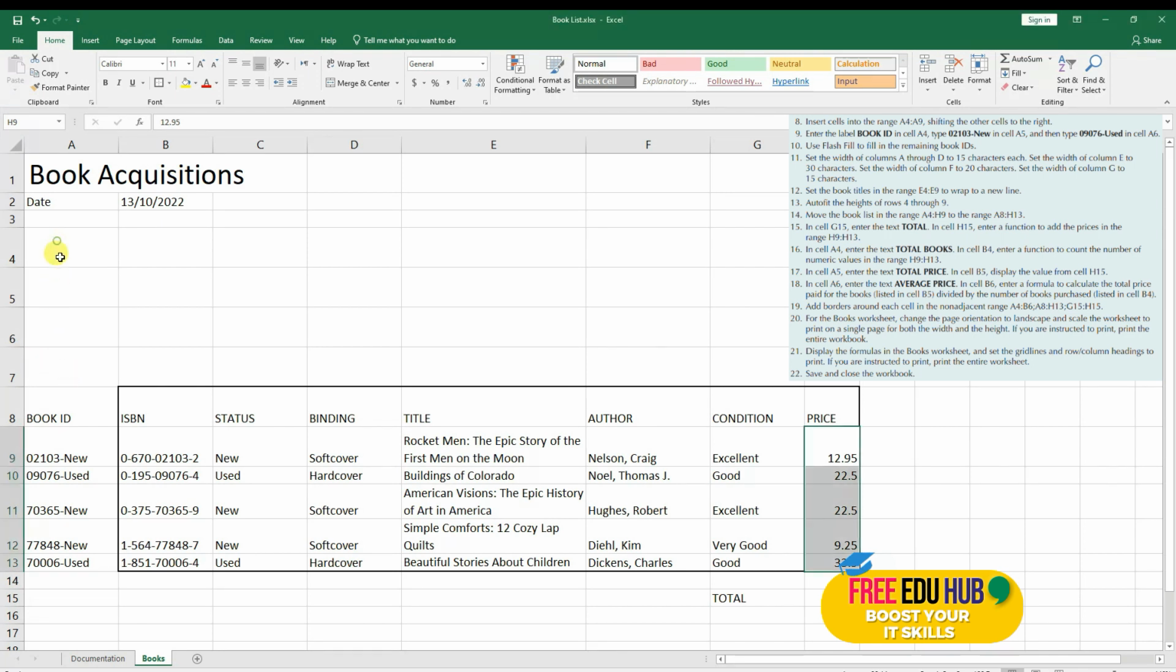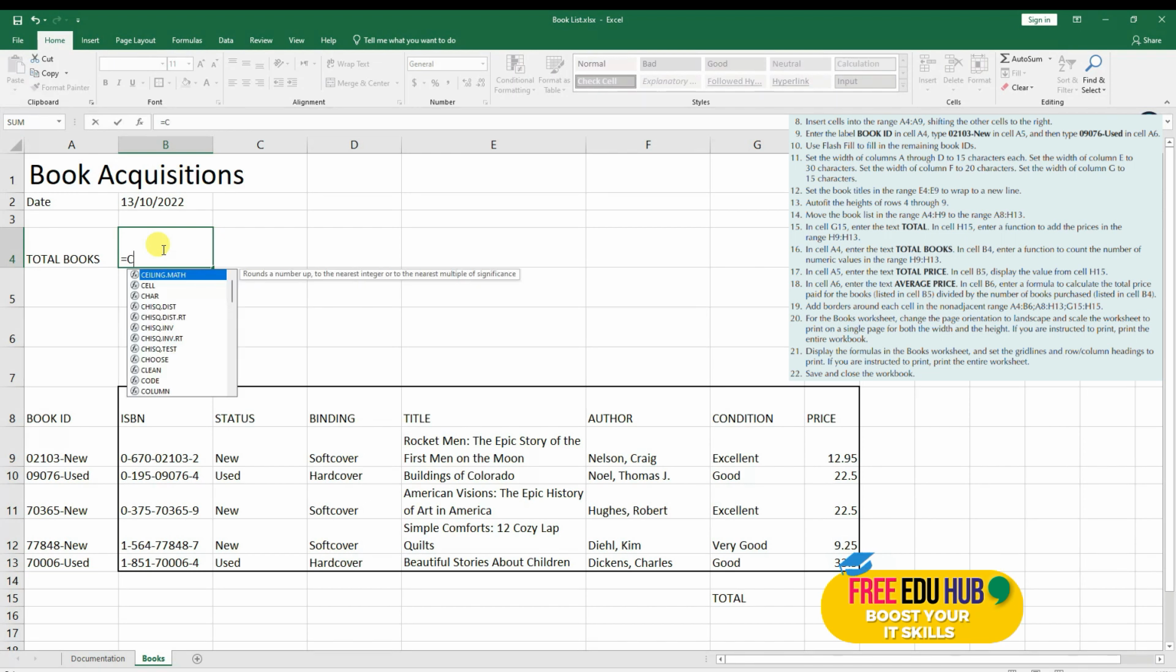So this is A4, and we'll type here total books, and then it's saying go to B4 and enter a function to count the number of numeric values in range H9 to H13. So now in this field, we want to have a count of how many items are here instead of having a sum of these. So in order to count the items, we'll again press equal sign, and then we'll enter a function called count so that it would count how many items are there.